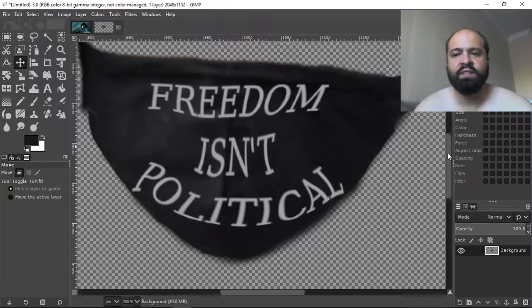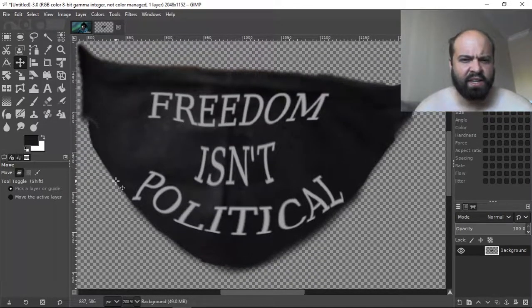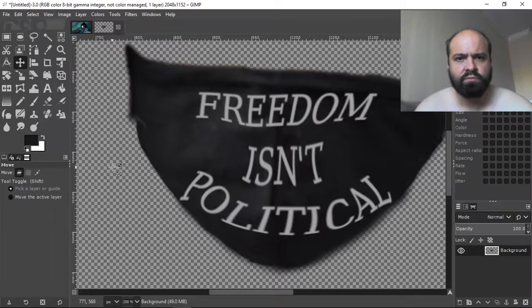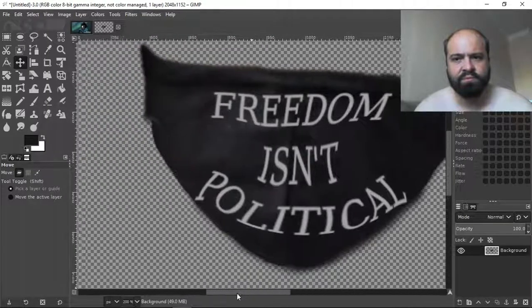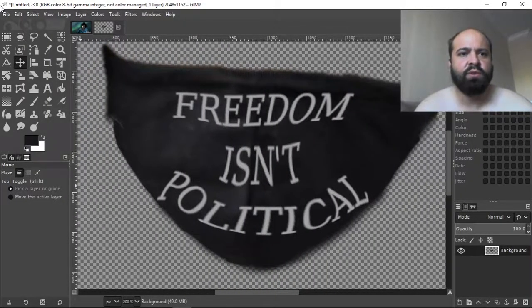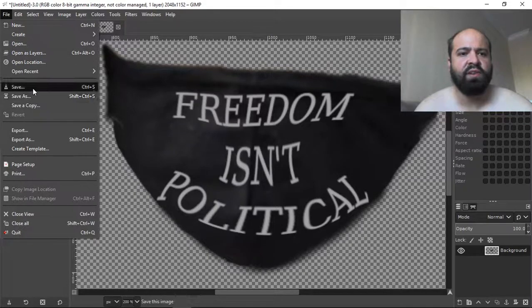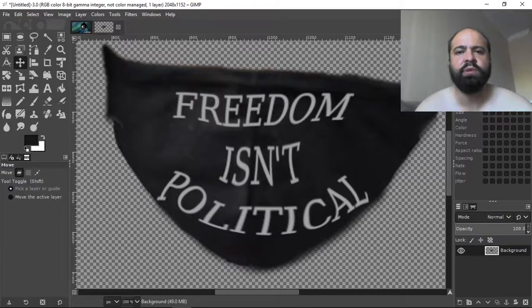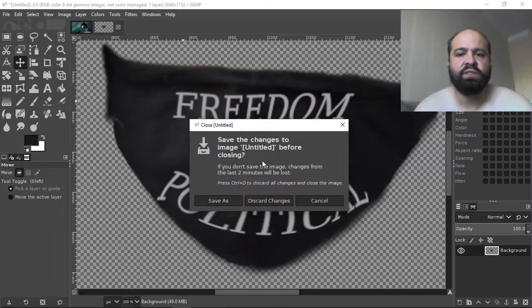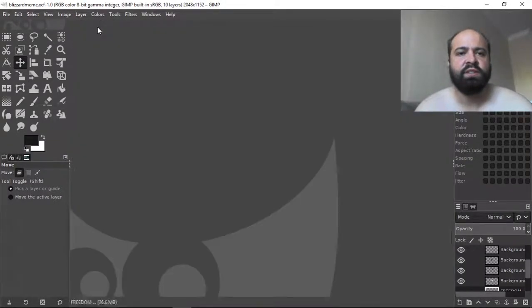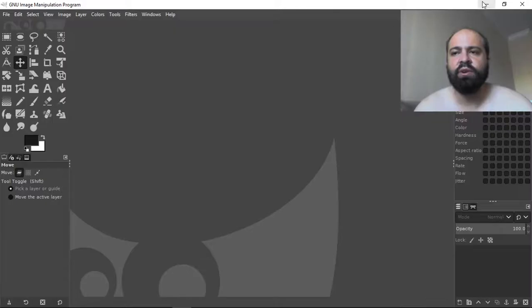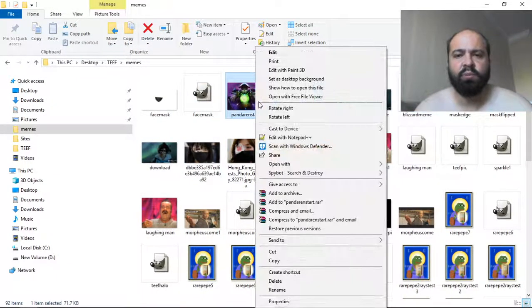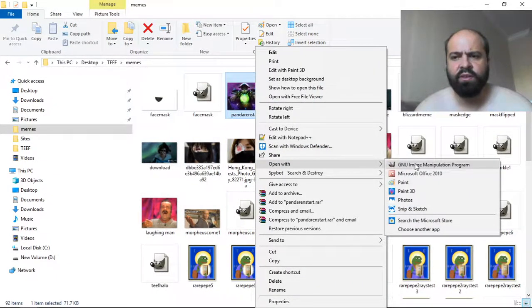So we have this. This looks a little weird over here, huh? What happened over there? Yeah, I guess it's normal. So then we can go File, Save, or we could go File, Export to export this as a JPEG. I already did this, so I just want to show you how to do it. Let us just close these out. Discard changes. Okay, so now we're going to minimize this and open this with GIMP.